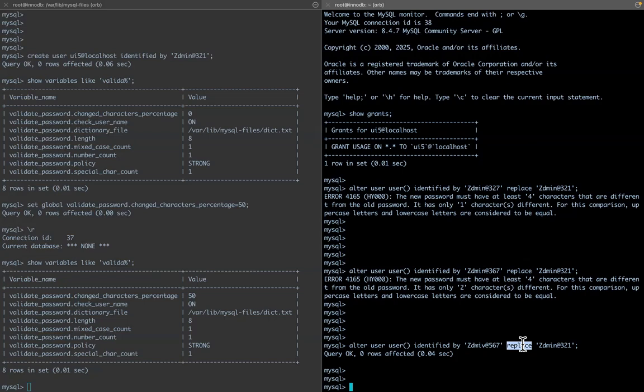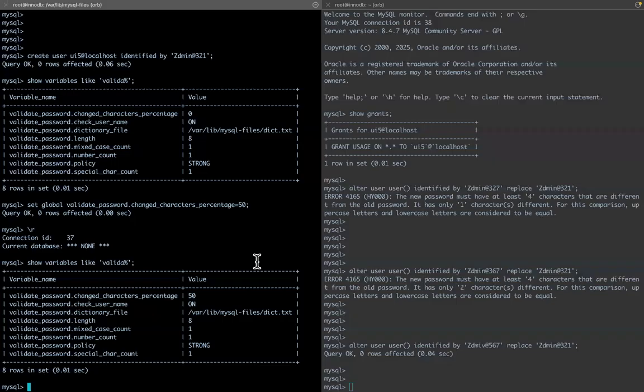So you can control how many characters you should not reuse in your new password. That is something you can define using this parameter. Okay, fine. Now again, let's see how this one will work.